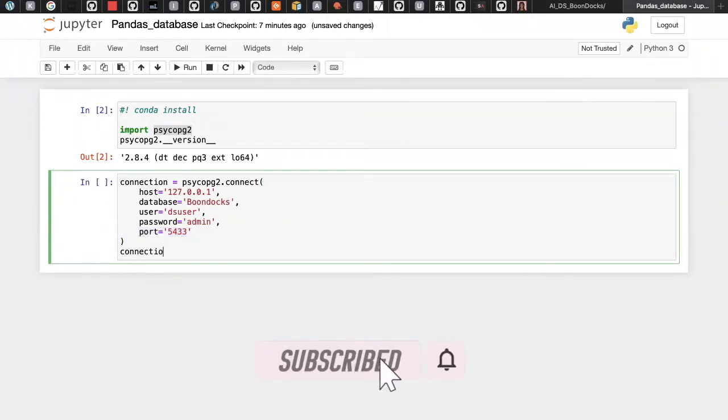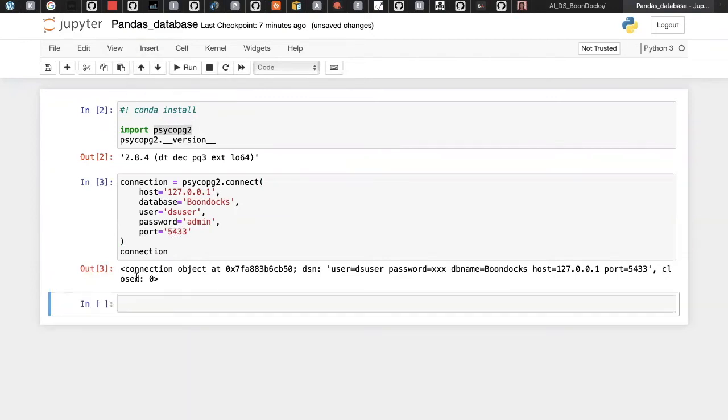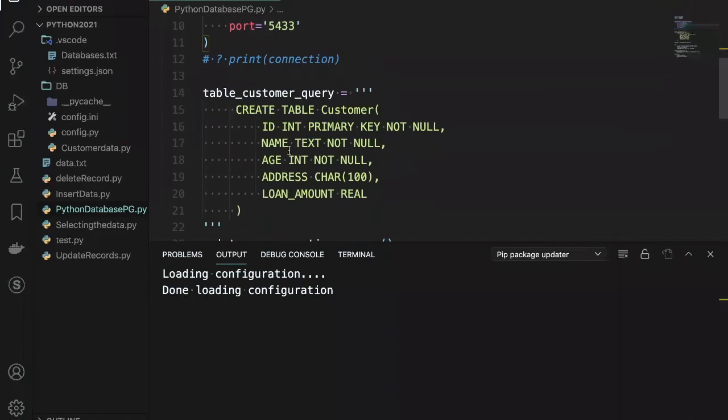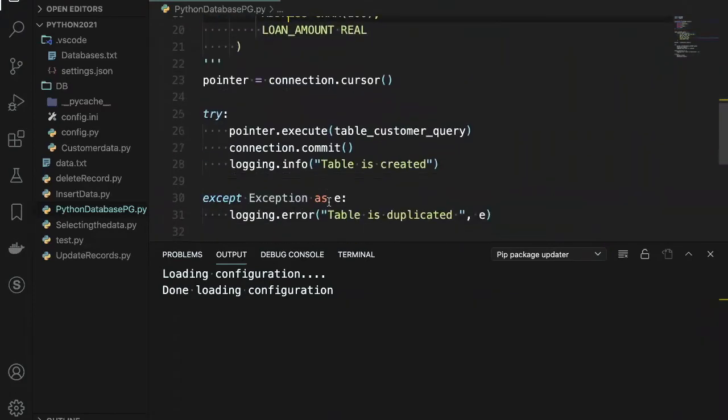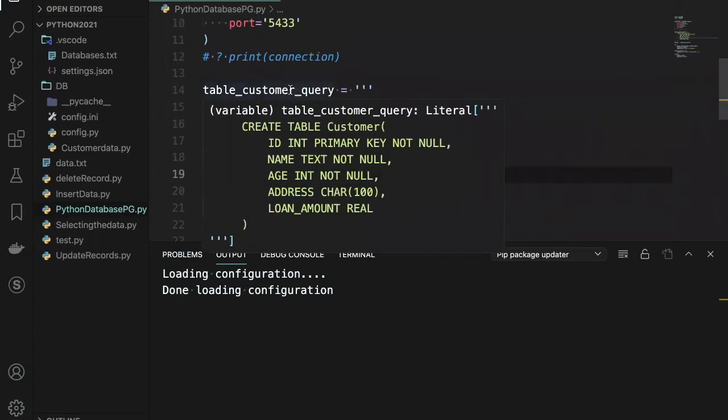If you want to cross check whether the connection is established or not, once you see the object, that means the connection is perfectly established. So what is the next thing I can do here? There is already a table here, right? You can go back to the code we wrote previously. We created a table called customer, with ID, name, age, address, and loan amount. Similarly, I want to connect to this table and get the data.